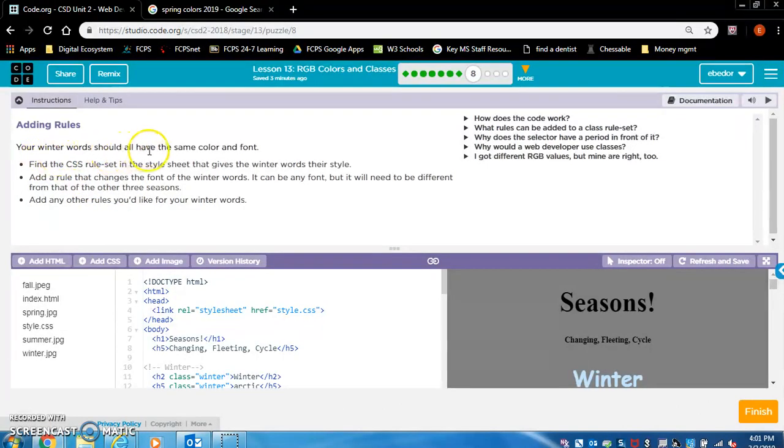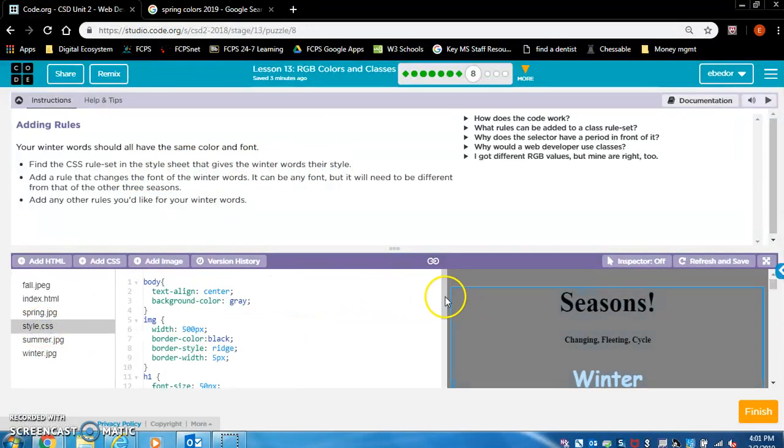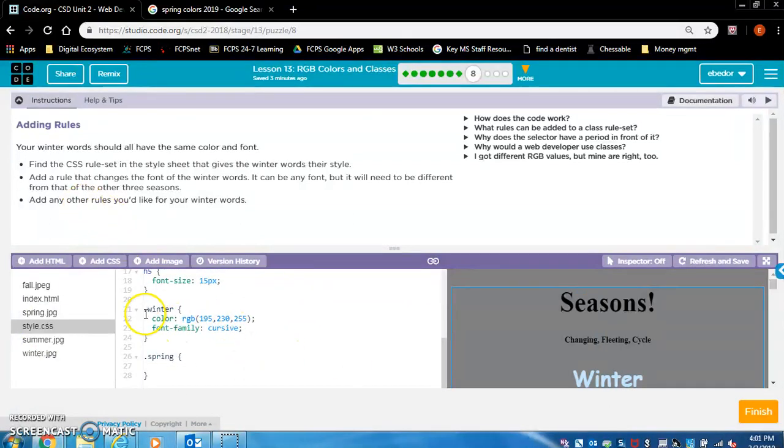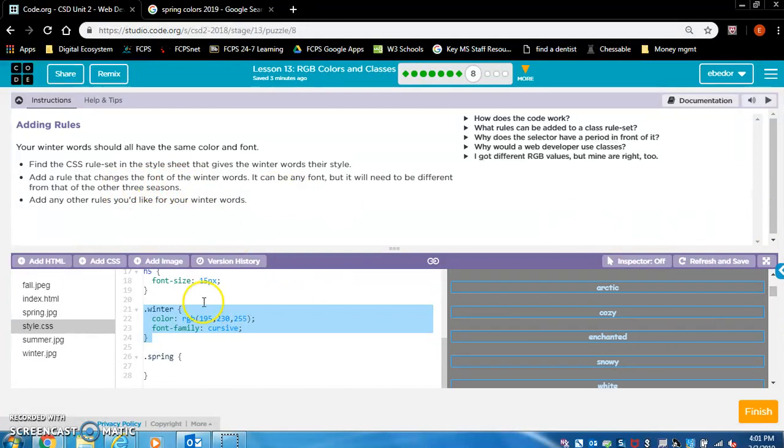Your winter words should all have the same color and font. Find the CSS rule set in the style sheet that gives the winter words their style. Okay, this sounds very similar to one of the exercises we already did. .winter. Okay, we find the rule set. Add a rule that changes the font of the winter words. It can be any font, but it will need to be different from that of the other 3 seasons. Okay, so they want these fonts to be different.